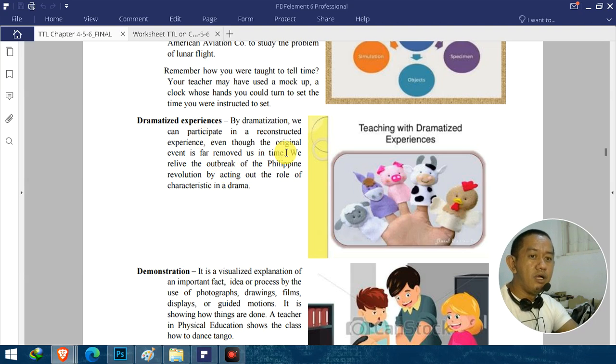Dramatization. So we relive the outbreak of the Philippine Revolution by acting out the whole characteristic of drama. So this is one of your assignments later on. It is just a short drama, a one-minute video for your online class. Present, dramatize information on a certain topic in your lesson. You do the drama, and if you can, with costume, that is nice.